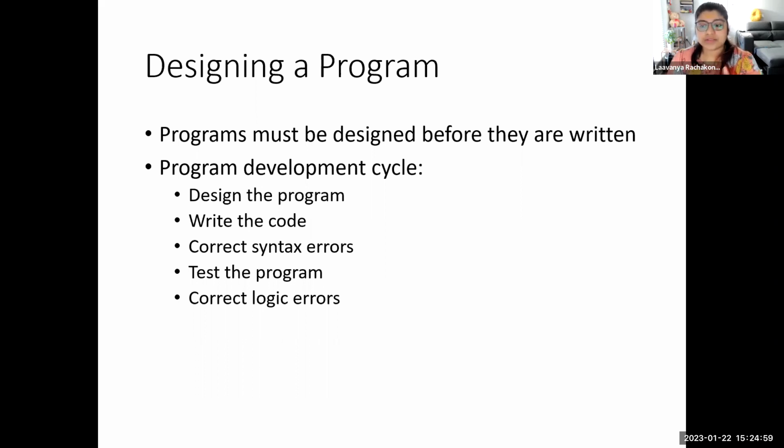So the program is not throwing any syntax errors, but there are some logic errors, because the output is not the expected output, or it is trying to open a file which exists in the folder, but it is not looking for the correct file. It could be anything. Those types of errors are called logic errors.